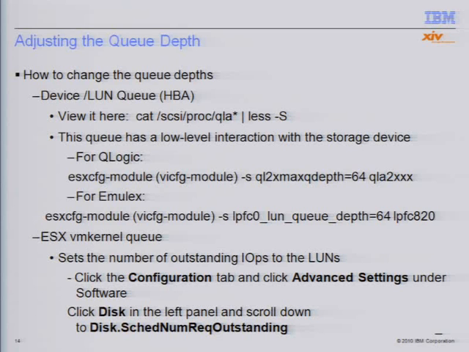To change the VM kernel, you go into the advanced settings of the configuration tab, and you're just changing the disk schedule num request outstanding. And like I said, make sure those numbers are the same between the device LUN queue and the kernel queue. So now we've talked about the device queue.